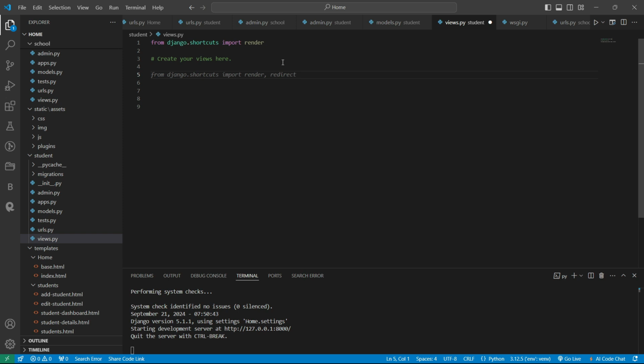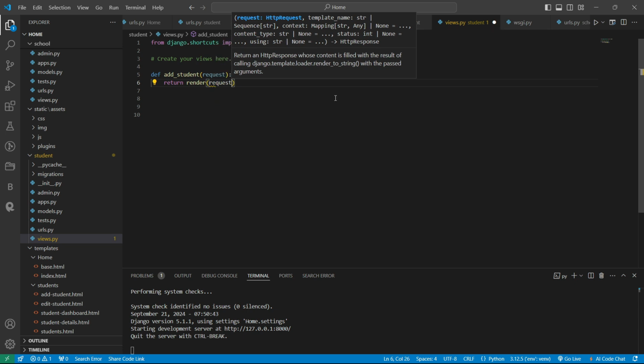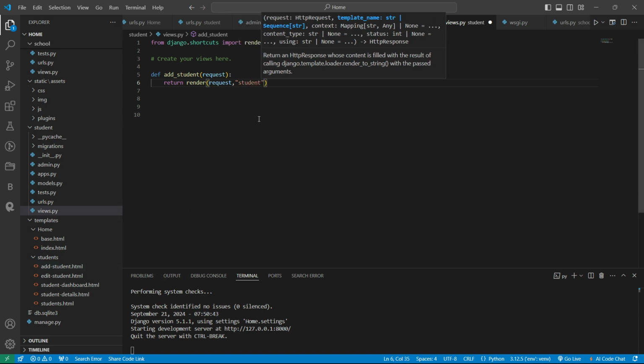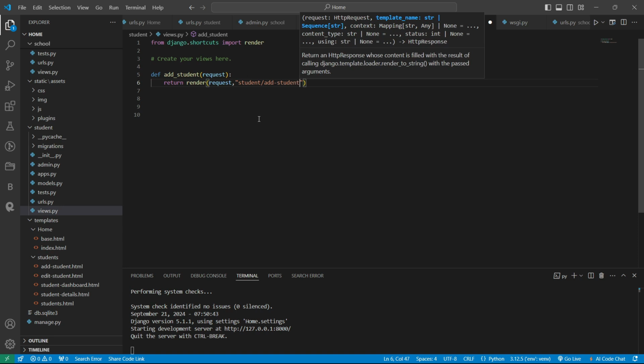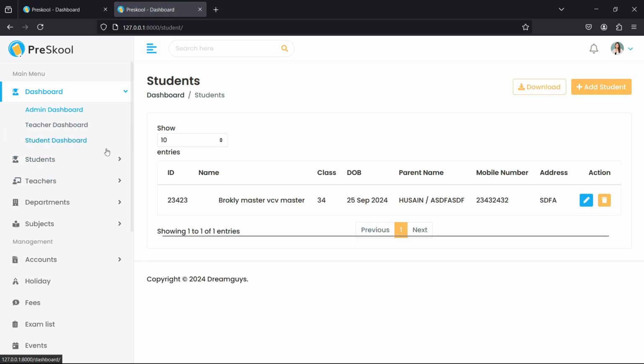On the view side, let's render our add student template first. For that we'll write the code def add_student and write request. After that, return render, and here we'll define the request. After that, write a comment here, and the add student template is available in our students folder. So let me define it here, students, and write the comment add_student.html.